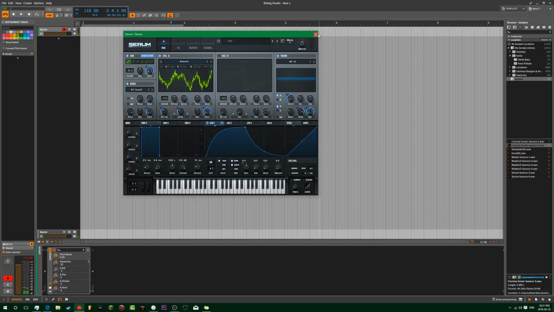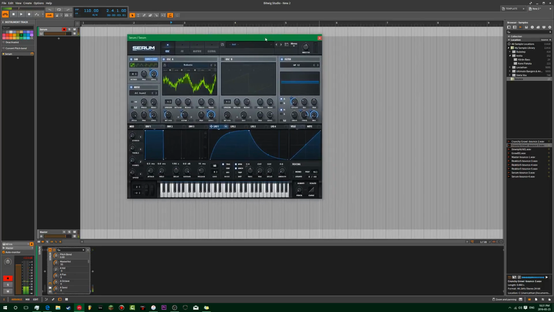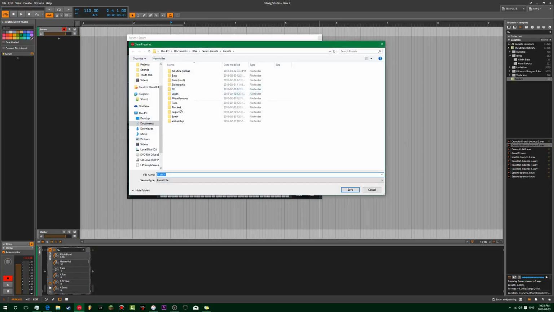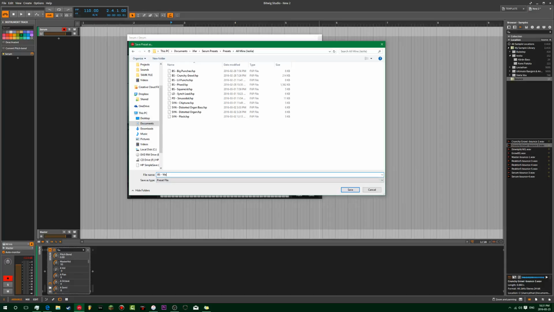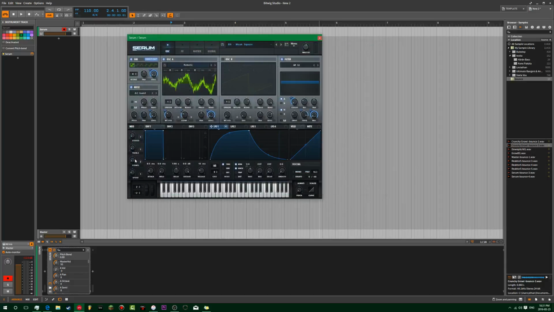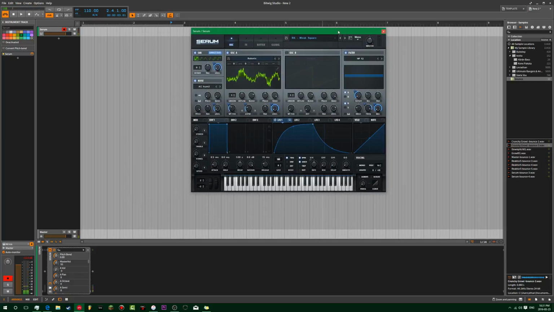So to do that, we got our sound now here. Now I'm gonna save this as weak square, I guess. And then we're gonna go ahead and do something.